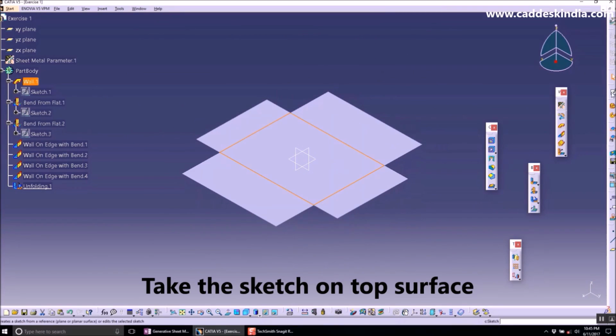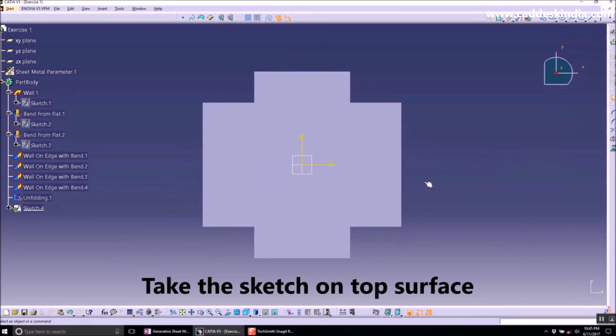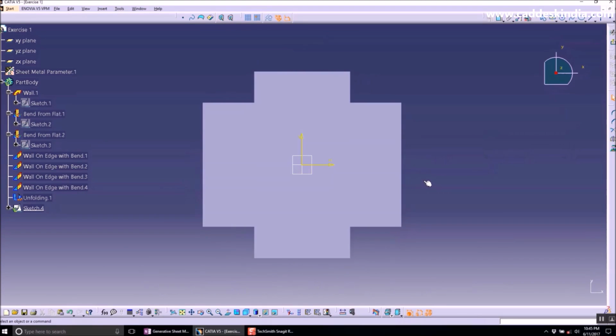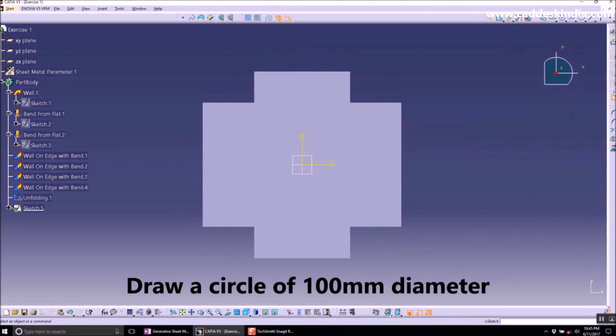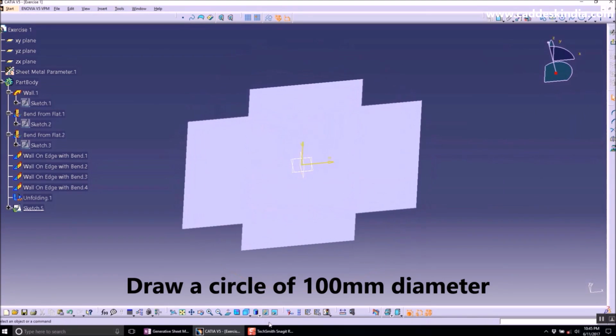Now let's take the sketch on the surface of the sheet metal, and let me confirm the position. Actually, the isometric view is like this. So I'm going to cut out some material.